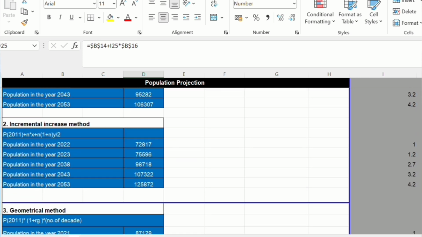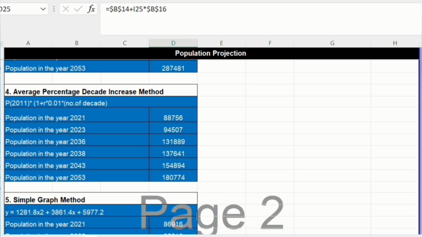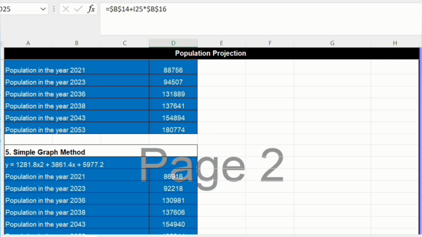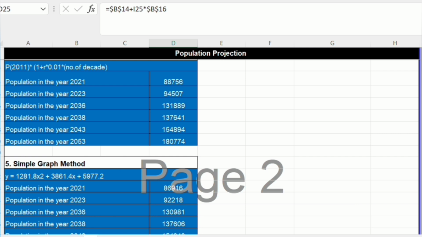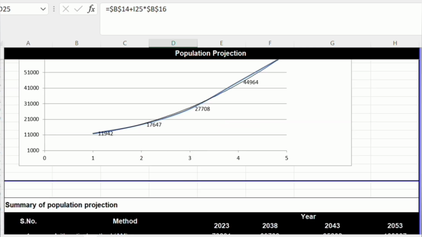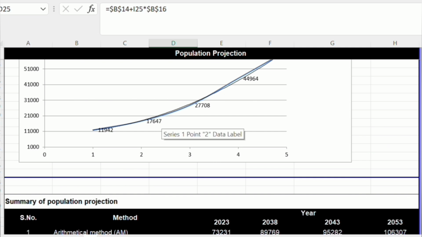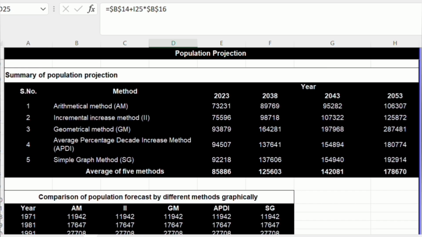Similarly, the population for incremental has been calculated, and then the geometric, then the APDI method. All these methods are not required, but in some projects we have done this. That's why I have made the sheet like this. You can always follow the CPHEEO methods to calculate your population. Then this uses the simple graphical method. These graphs will automatically get plotted, and then there is a comparative analysis of all the methods that we have learned till now.